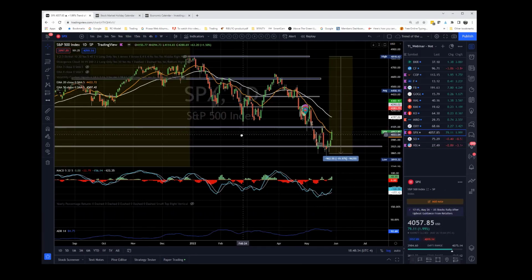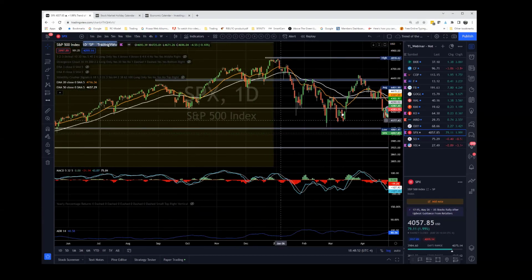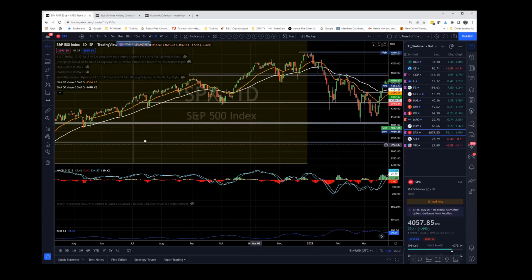Here, I showed this last time to you, where we had all the resistance and the support, but today I want to show you something very different. Just have a look at the size of these candles. Look at this long red candle and look at all these big candles. This is huge. Now let me go back a little bit. For example, last July or June, look at these candles. See how small they are compared to these candles.